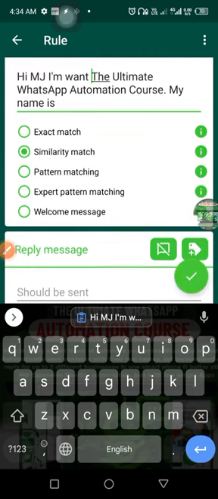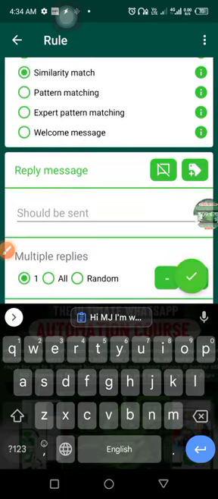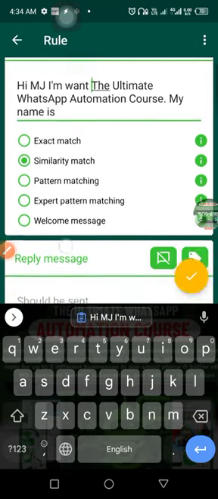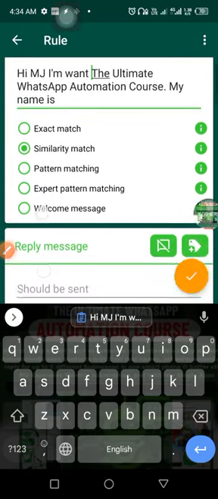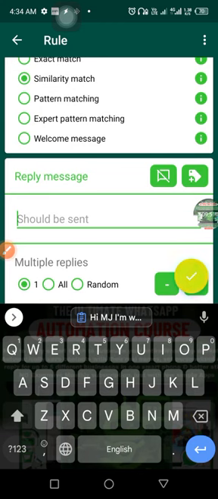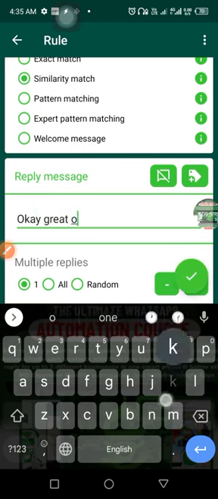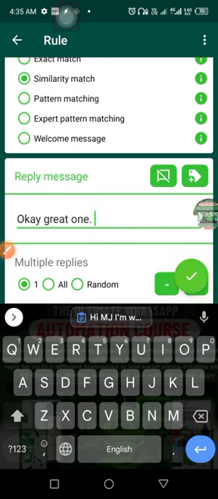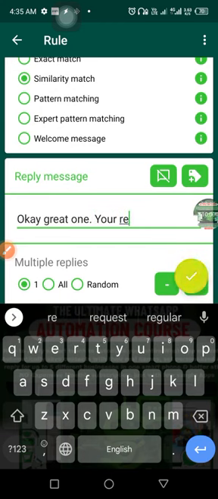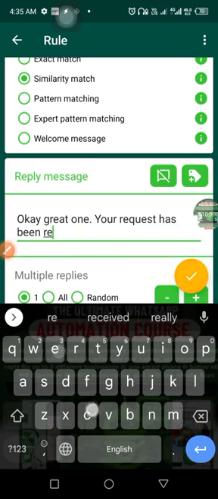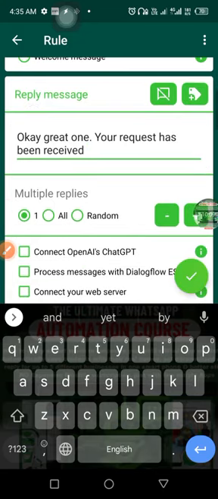But when this kind of message is received by the bot, what should happen? What message should the bot send back to them? So you could say something like, okay, great one, your request has been received.